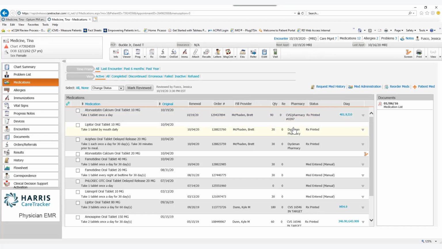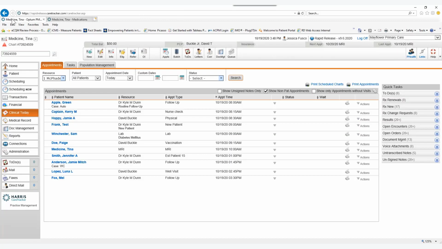Now there's a couple of things that practices will want to do on a daily basis, and that's off of the Clinical Today screen. Over here on your quick tasks, there are a couple of tasks that deal with RXs. You have your RX new. So if I click on this, it'll take a minute because I have 17 listed in there for this provider here to open up.